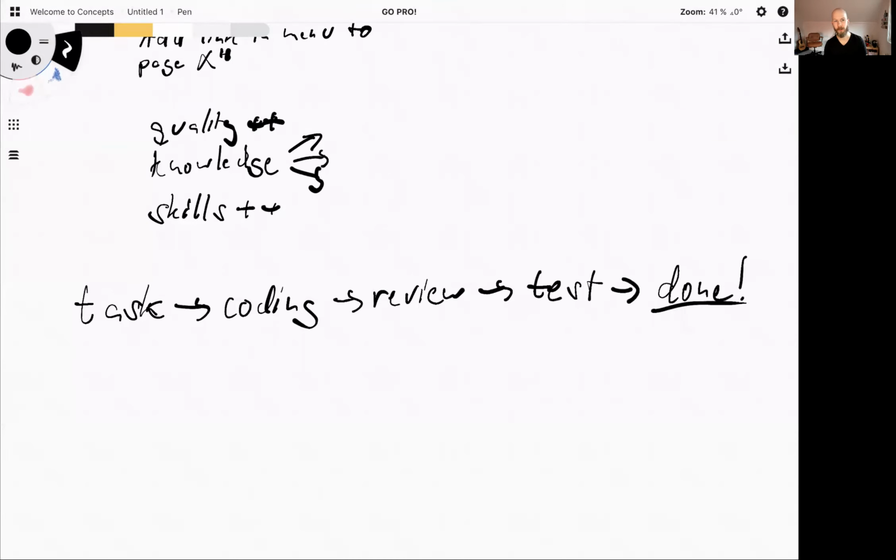But from the point of view of code, usually you do have a task and you do go about coding it. You go about reviewing that code. You go about testing the result of that code. And then you can say that it's done.